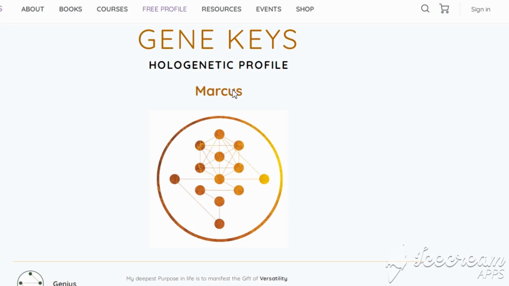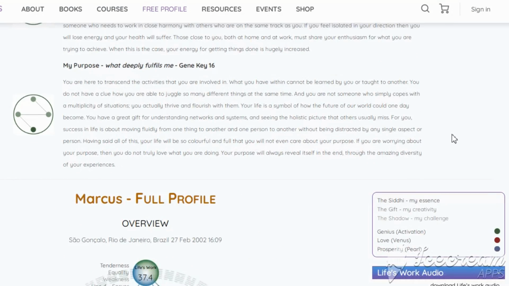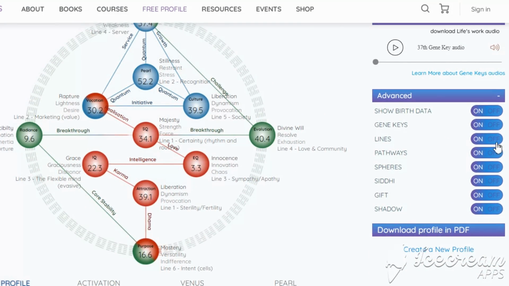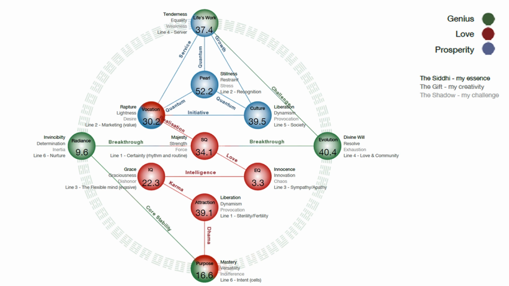Of course you can read the descriptions that they wrote here with regards to your genius, your love and prosperity. And basically, if you just keep scrolling down, you'll get your actual profile. This is what we're going to be going through today, and I would recommend that you turn on, at the right hand side there's a tab that says advanced. Turn all of that on. Show the birth data, show the Gene Keys, line, pathway, sphere, siddhi, gift, shadow, and then you can click to download a profile in PDF in order to keep your profile.